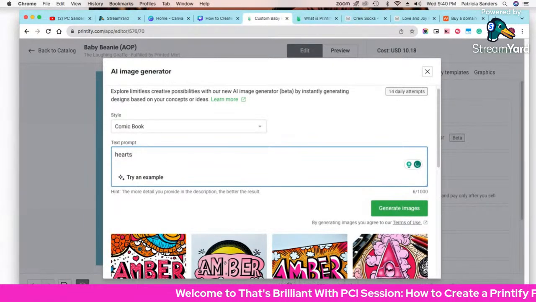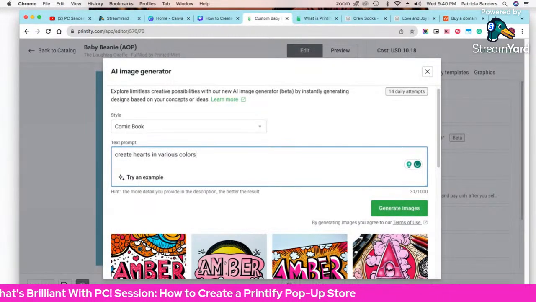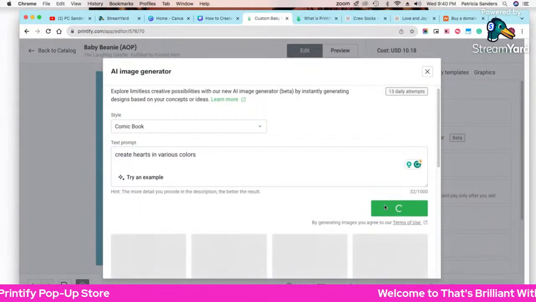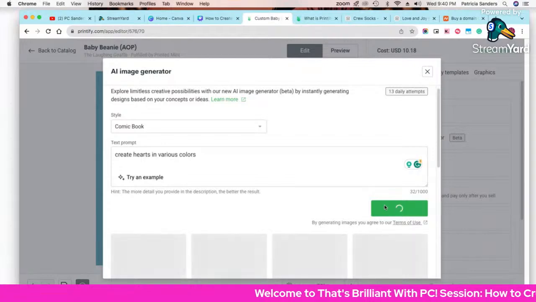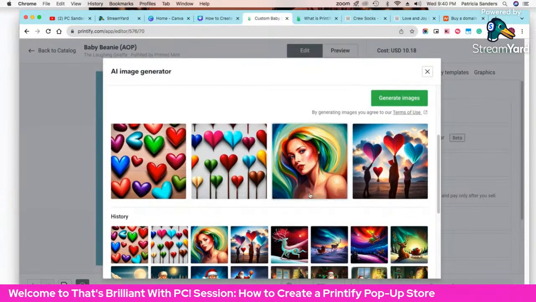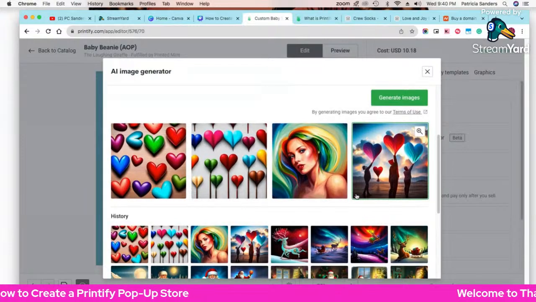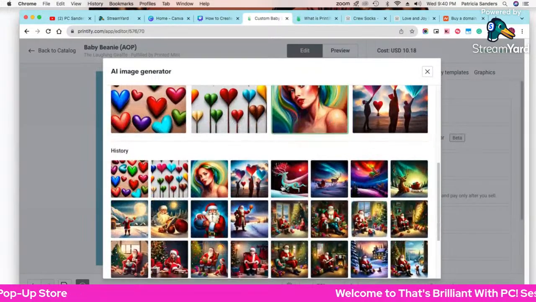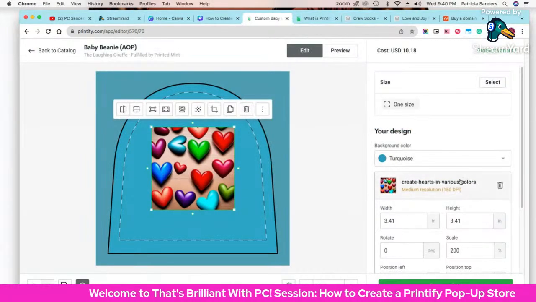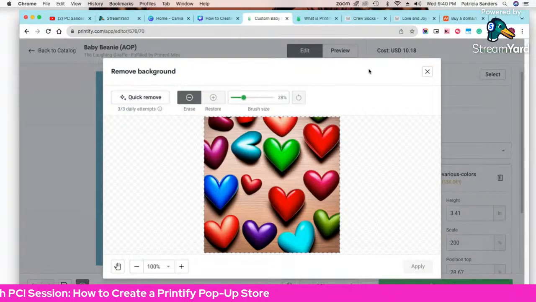hearts? Create hearts in various colors. Let's try that and see what it gives you. Okay, so it gives you some. The only thing is, I think, let me see. I'm going to try this, but I'm going to try to see if I can get rid of it. I think you can get, okay. So this button right here.